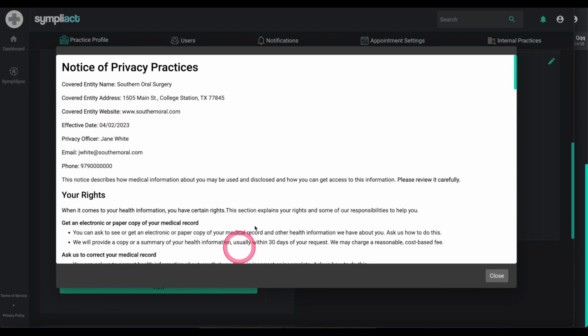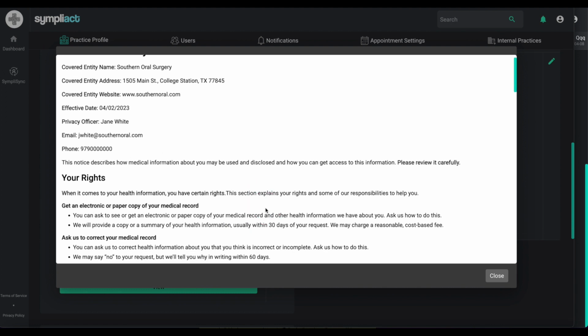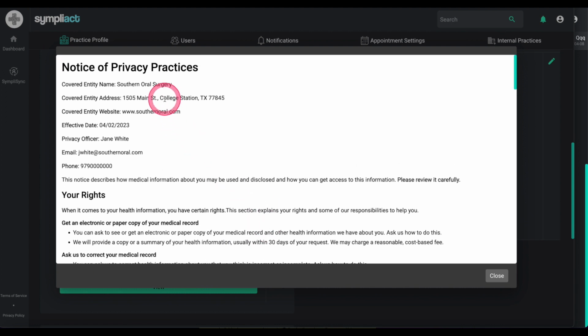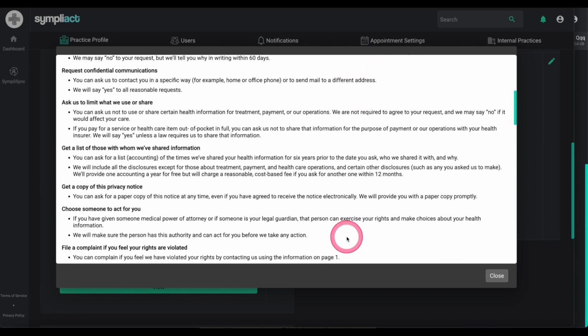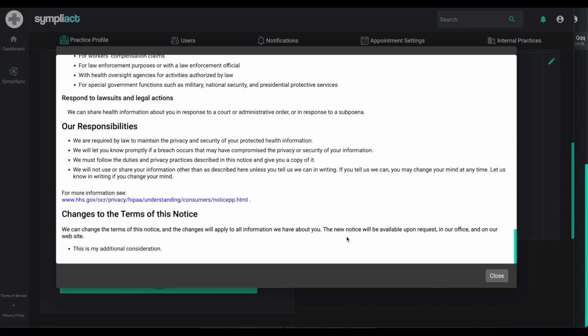If we view our NOPP that we currently have approved, we see our practice's information. And then at the bottom of the default content, we see any additional considerations that we may have wanted to add to the default content.